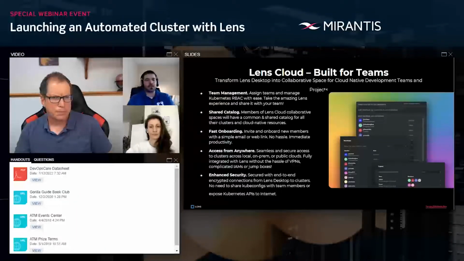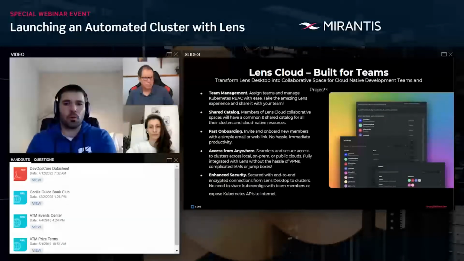That's an excellent question. So, for example, Lens is going to work with any certified Kubernetes distro. It's also going to give you a terminal that's going to allow you to interact with that cluster through kubectl, as well as being able to deploy resources through YAML and so forth.